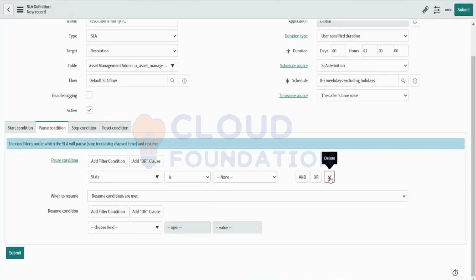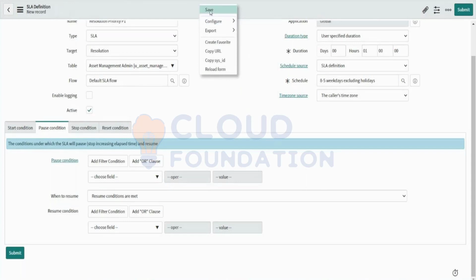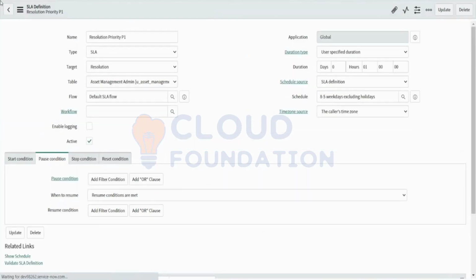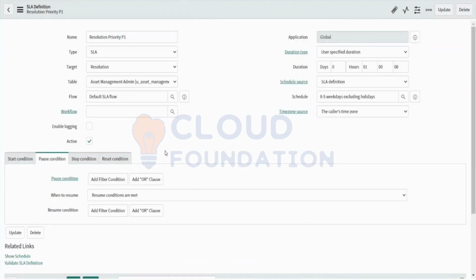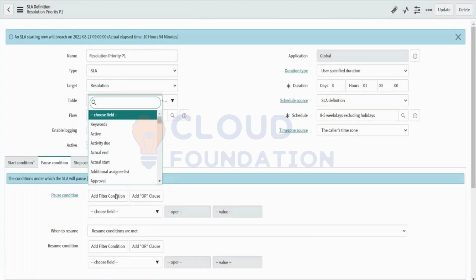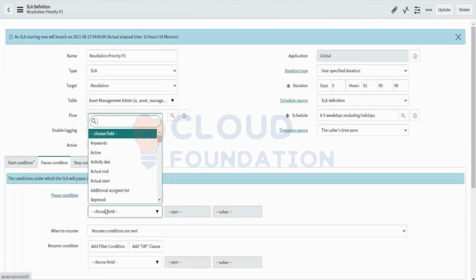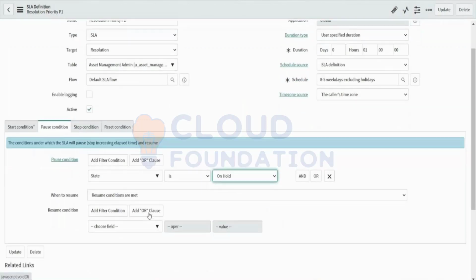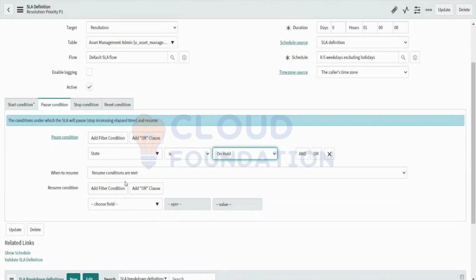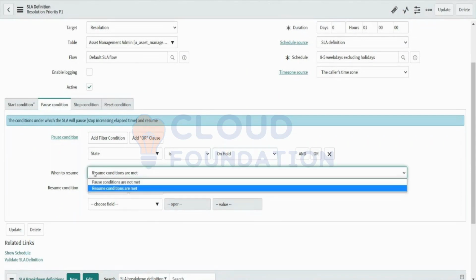Now in the SLA, do we have on hold? Let me first save this, then we will reload and get the on hold. Now what is the pause condition? State is on hold. And when to resume: when the pause conditions are not met.